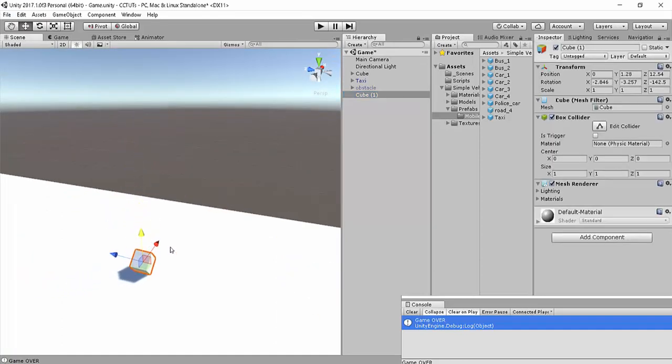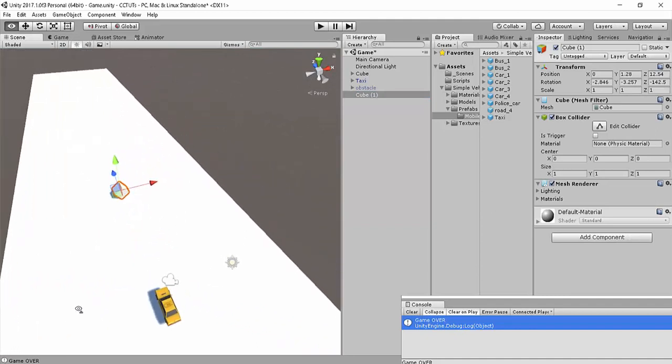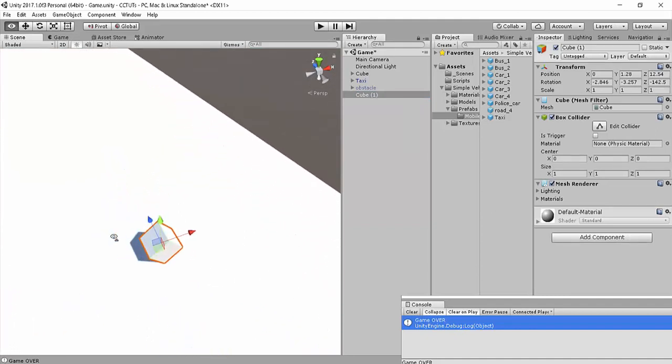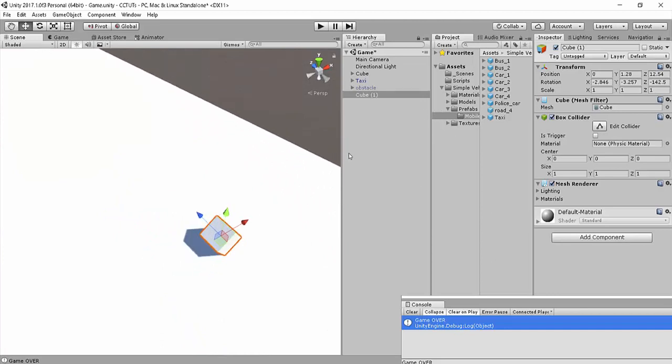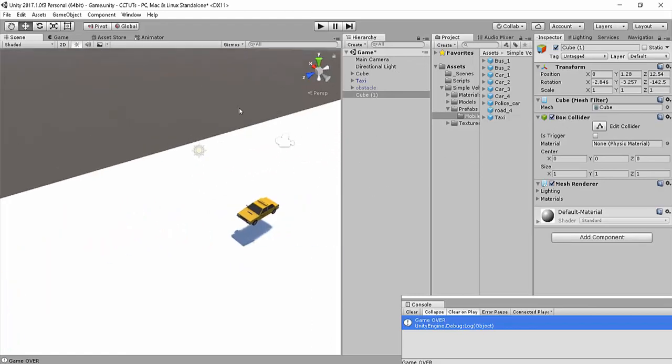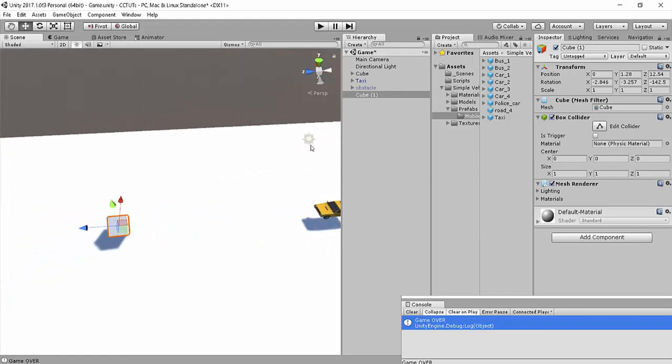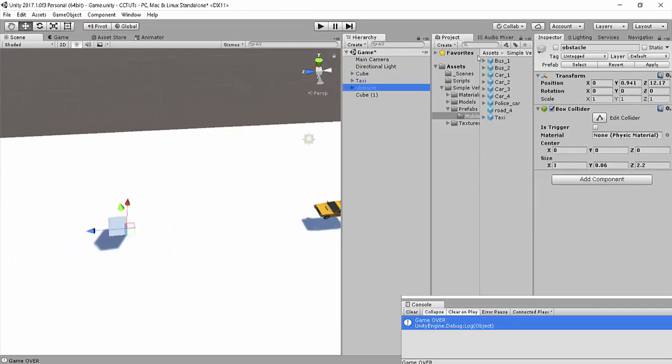I'm just going to move it a little bit lower to the ground, and it seems to be in front of the car. Now, let's imagine that this is our amazing pickup, okay? This is our gem or our heart or diamond or whatever. And at the moment, it has a box collider. Now, if I were to apply the same logic that I applied with my obstacle, it would work.